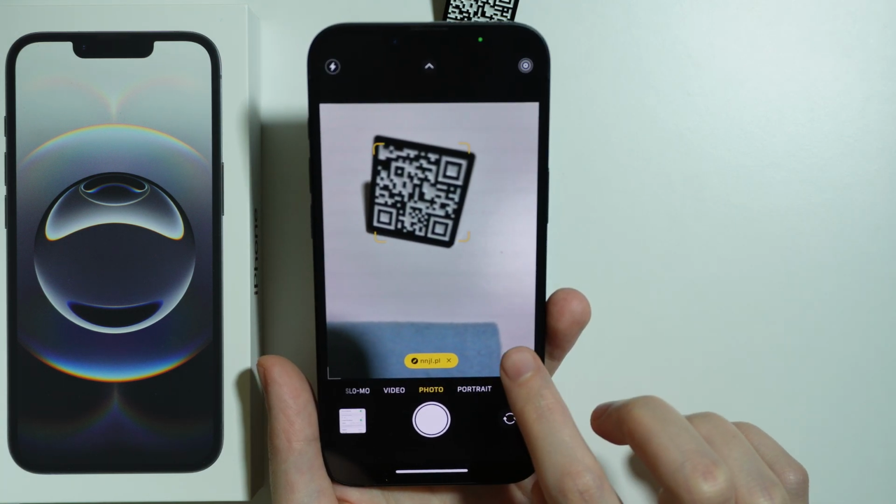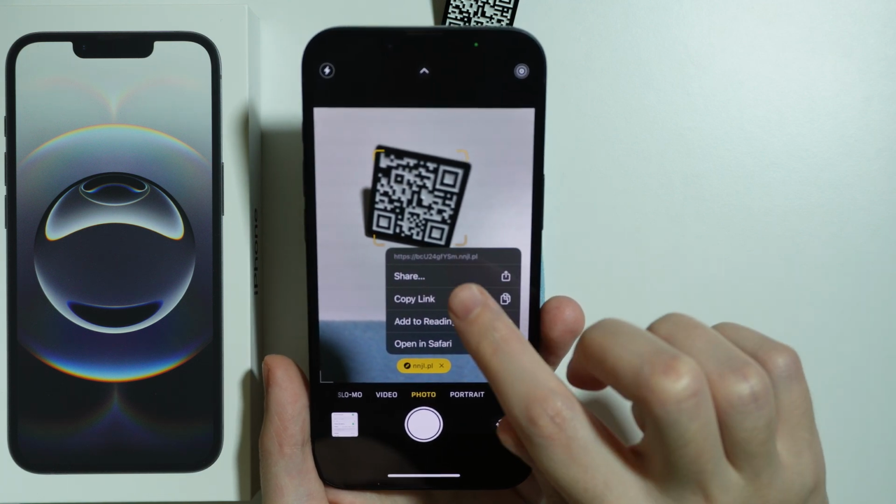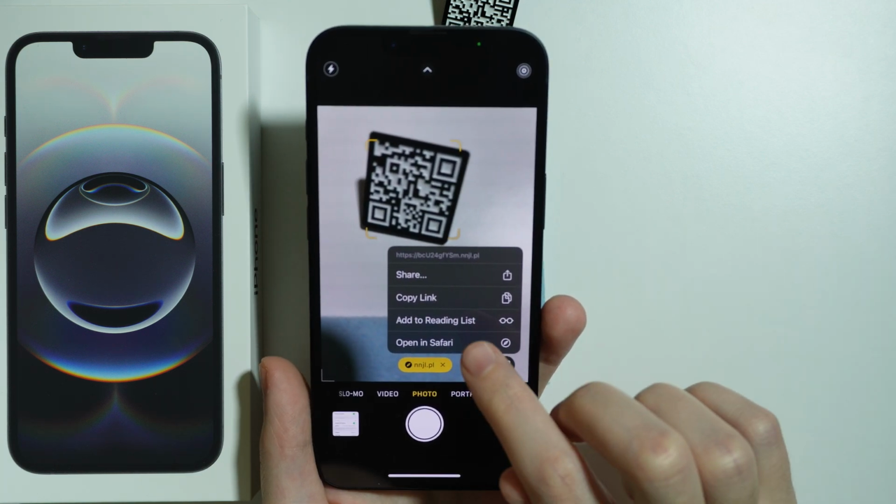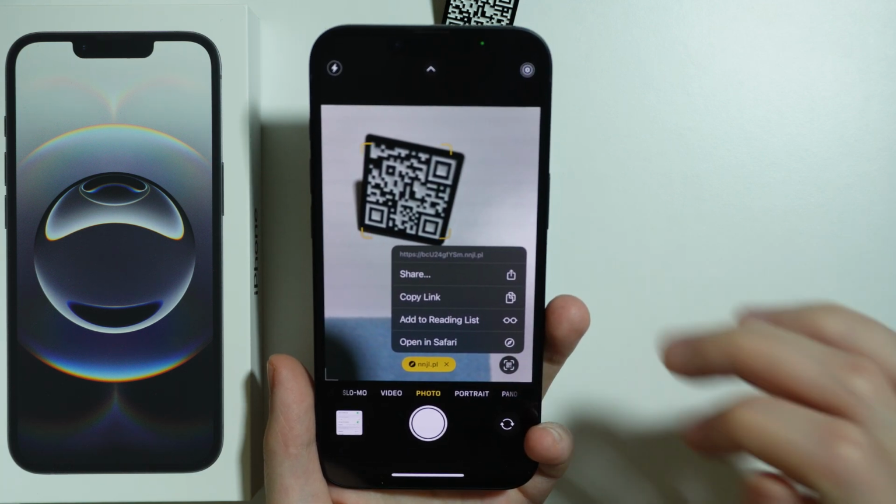QR code icon in the bottom right corner of the camera preview in order to share it, copy the link, add to reading list, or opening the browser again.